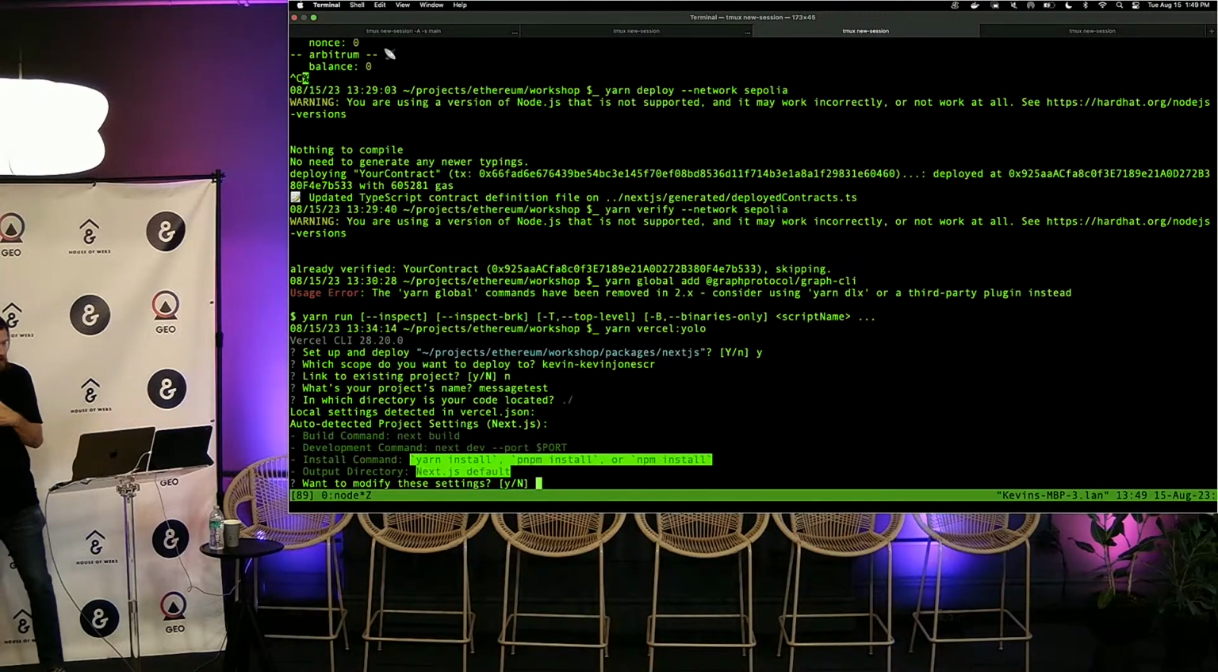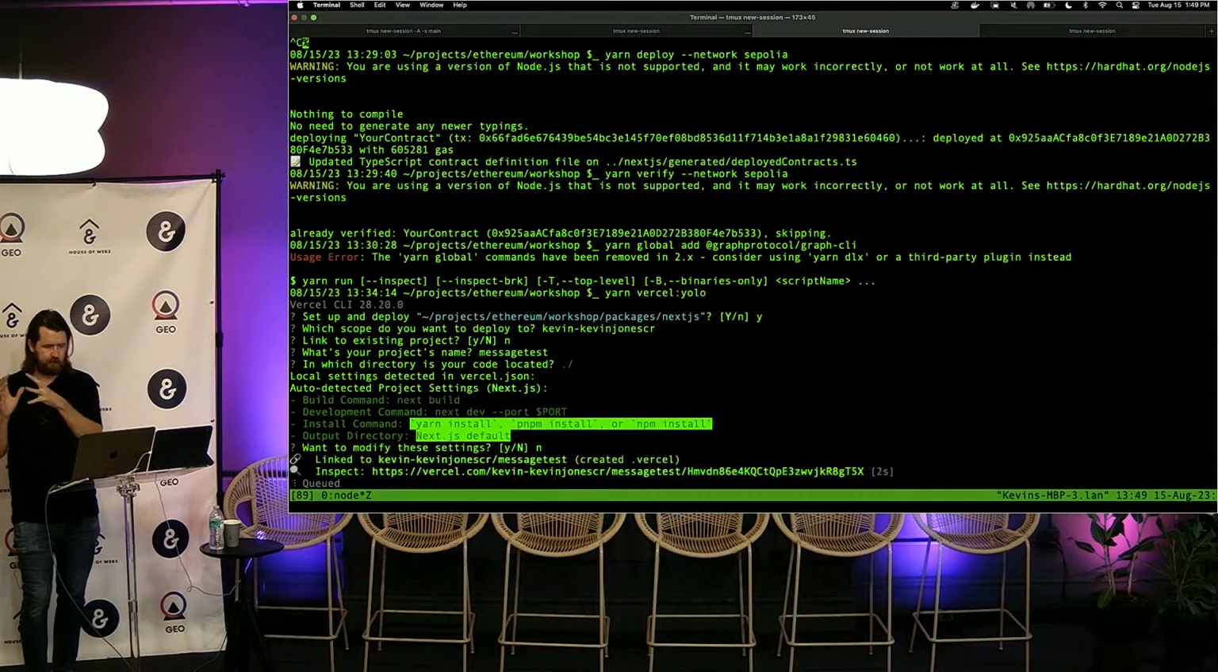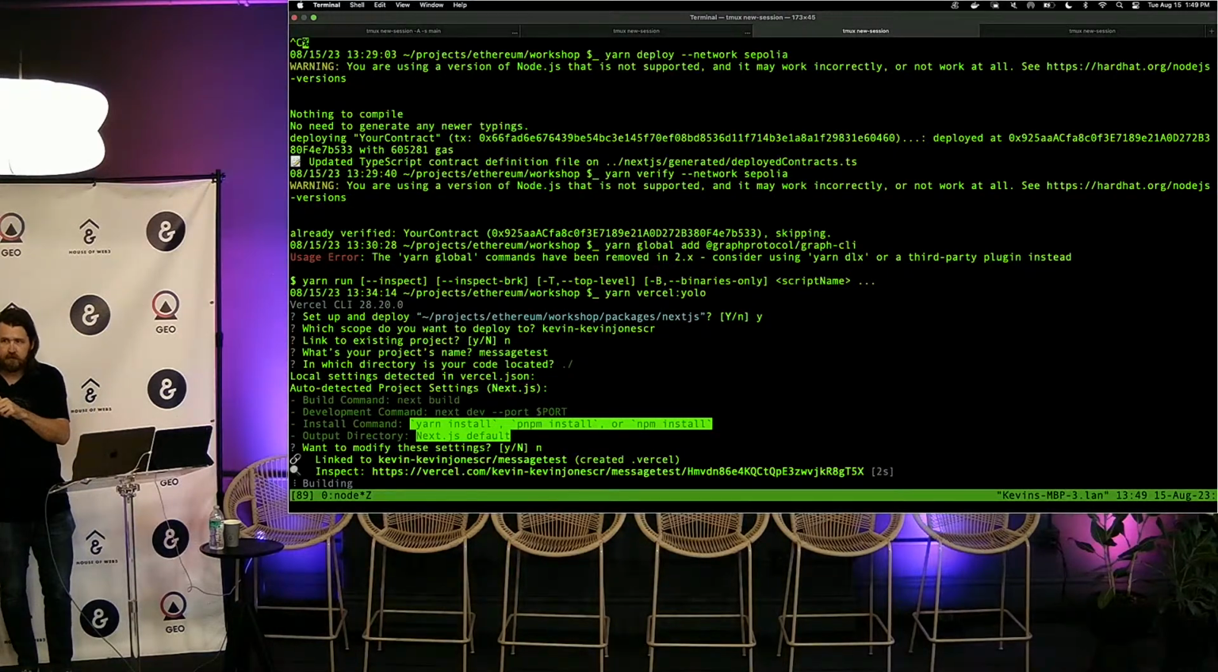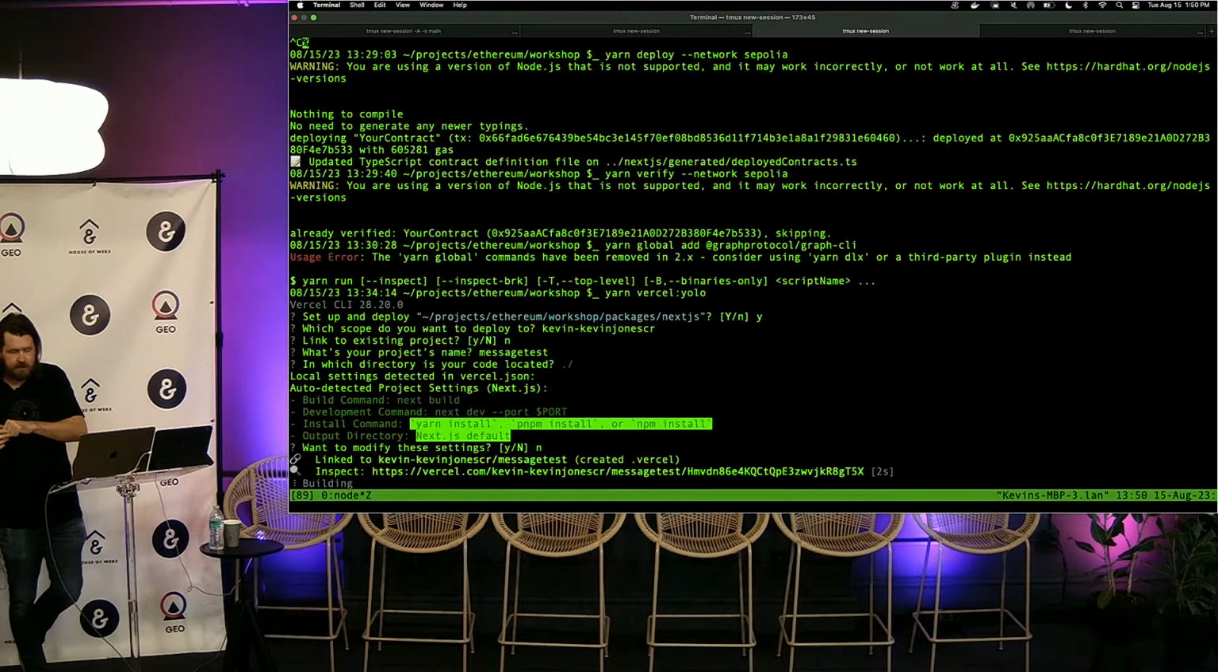So now what it's doing is taking my source code, building it to make it optimized for Vercel and ignoring build errors. That's what YOLO does. And then it's going to send it to Vercel. Who here has used Vercel? Vercel is just like a static file hosting service, essentially. You get a free tier. You can host little static web pages.